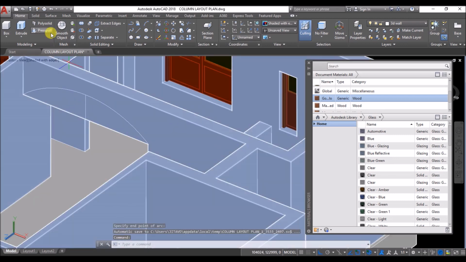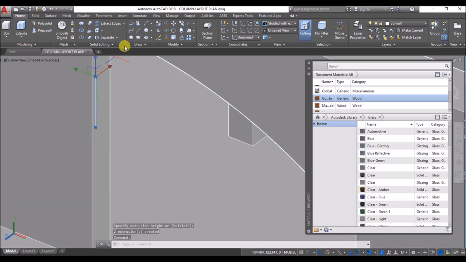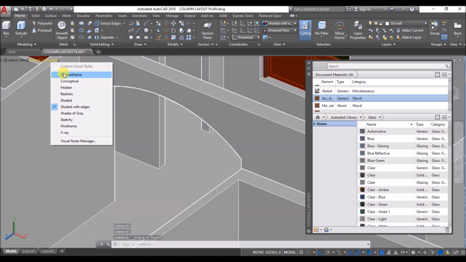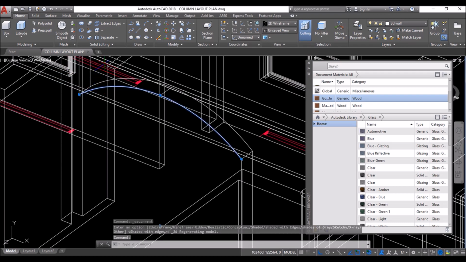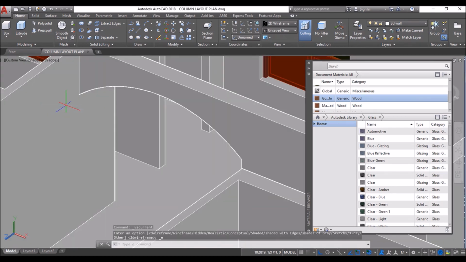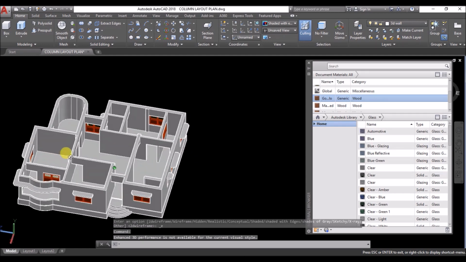Then click on press pull tool, click on this face, click on multiple in the command line, click on this face, press enter, move the cursor backwards and then click at this snap to create the arch. Now I'll erase this line. I'll change the visual style to 2D wireframe and erase this arc as well. Then change the visual style back to shaded with edges. Then you can orbit the drawing and have a look.